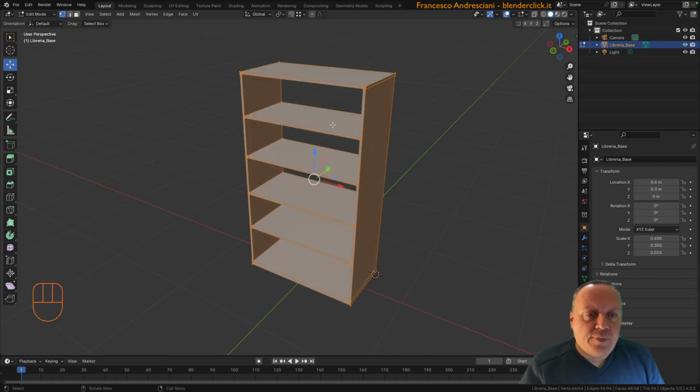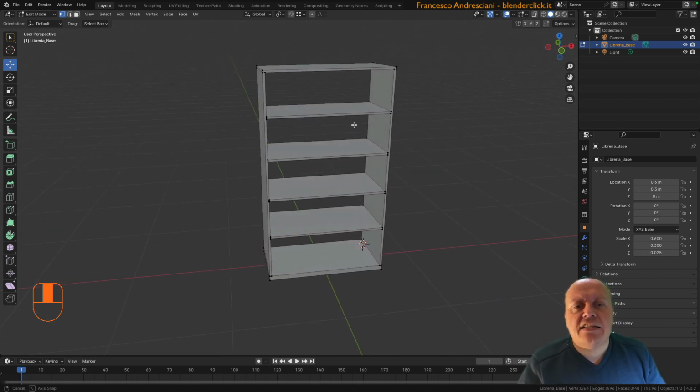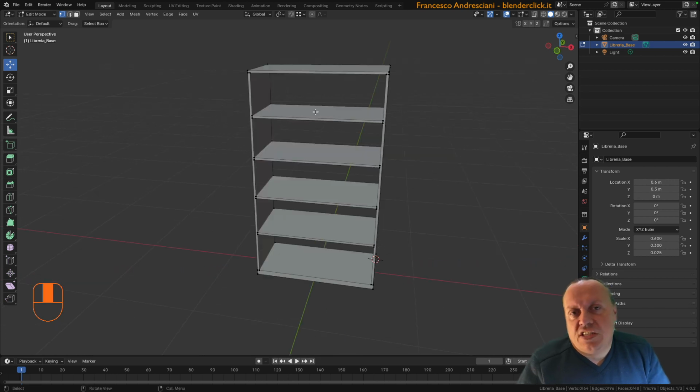Now if we wanted to move or edit just one element in this library, how do we do it? How do we, for example, select all the faces in this first shelf? One system would be to switch, for example, to face selection mode. I remind you that with the key 1, 2 or 3 we switch to vertex, edge or face selection mode, and then we can start clicking and selecting all the elements we are interested in. This, however, is not convenient at all.